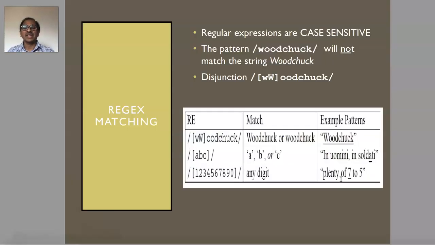So what we understand here is a regular expression is case sensitive. That is, if you give a small case in the regular expression, it matches only small case. If it is a capital letter, it matches with a capital letter. For example, if you have the pattern woodchuck, given here within slashes, it has no capital letters, so it will match only a word with small letters. It will not match the string Woodchuck here, which has a capital letter W, right?